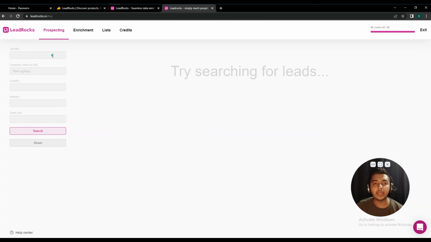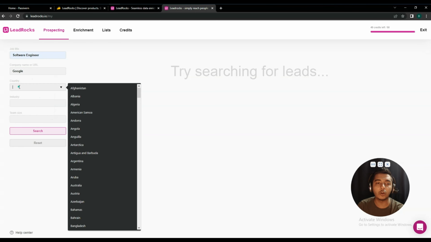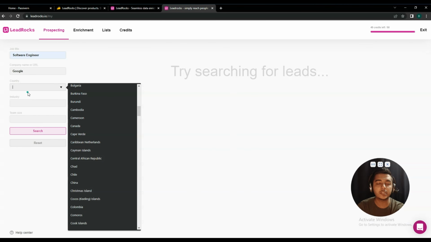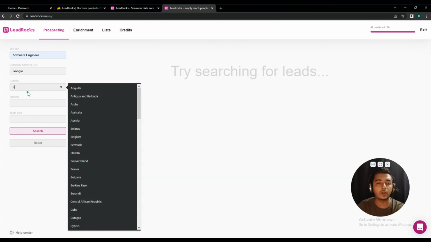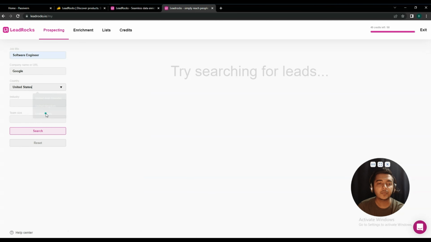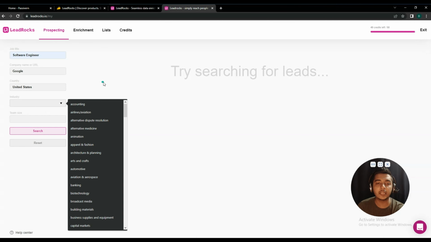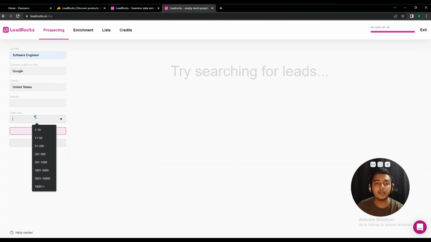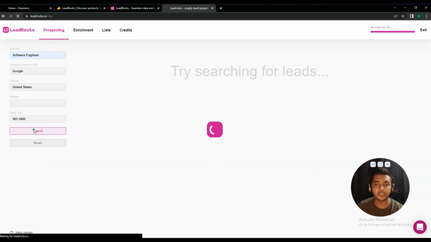Now how you can be helped by using this tool: suppose you have a business. This business's targeted customers are software engineers of a specific company. Suppose the company name is Google, and for the country, you can specify a specific country also from here. Suppose I'll give here USA or United States. And then industry, you can select any industry if you want. I'm not selecting. And team size you can also select. Suppose I'll select 501 to 1000, and then just search it.